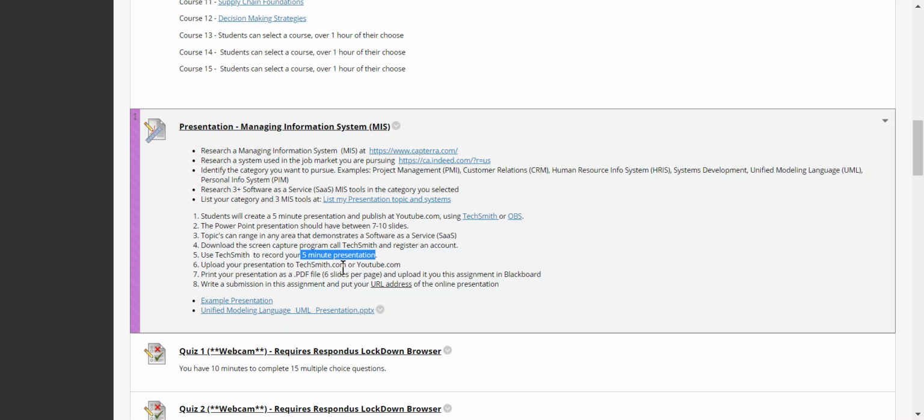And then you want to upload it to Smith Tech or to YouTube, just like I have been doing in these classes right here. You want to print your presentation as a PDF where there's 6 slides per page so that we're not wasting paper, and upload it into your assignment onto Blackboard so I can follow it along. You need to write a submission in the assignment and put your URL address so that I can mark it. So that'll be your universal resource locator address of where it can be found.